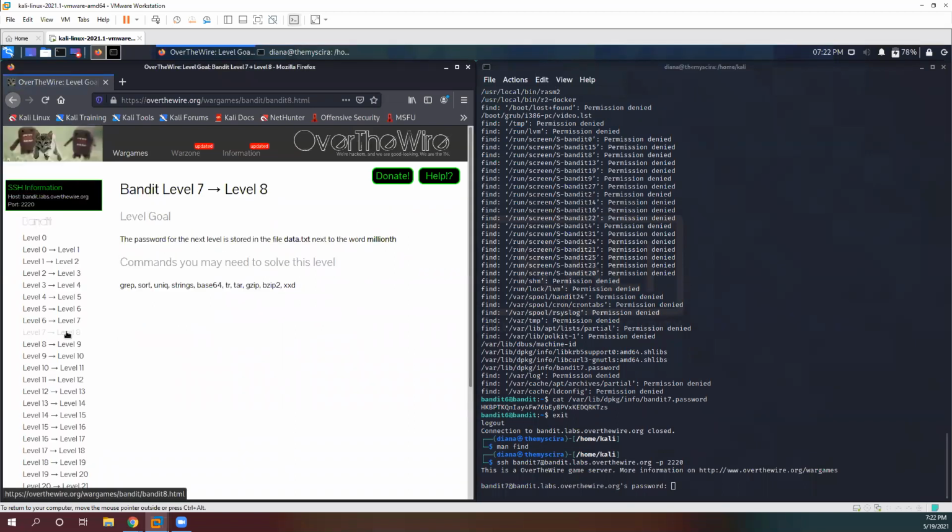Okay, so the password for the next file is stored in the file data.txt next to the word million. I'm not sure I copied this.